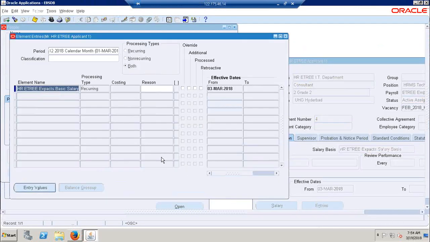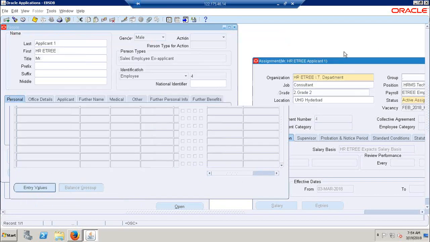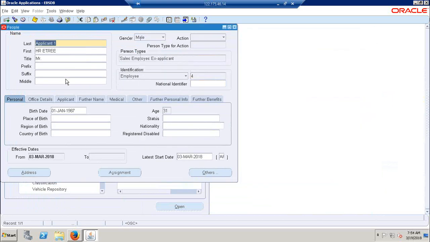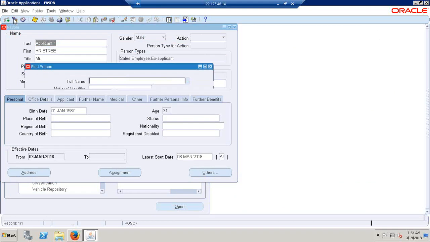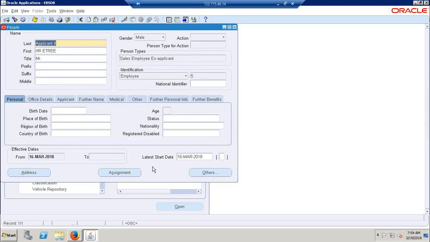Go to the entries. So the element is created. You should cross check it, okay? Because sometimes elements will not get created over there. Employee number 5, expect salary basis also not here.